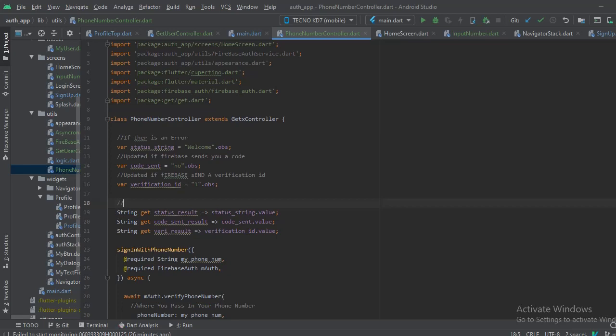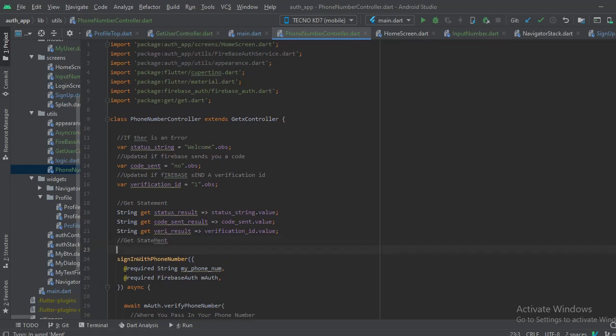The next thing here, we have some getters. These are called getter methods. They're actually used to return each of the variables and their responses. You see, they return whatever output is given to the variable. So this is just the get statement for the three variables we just created. With these variables now, we can communicate with the user during the phone authentication process. This is very simple. You have to make sure you have these three variables.